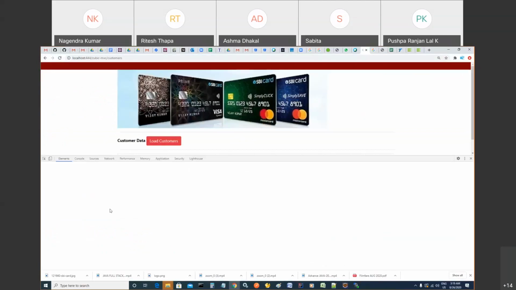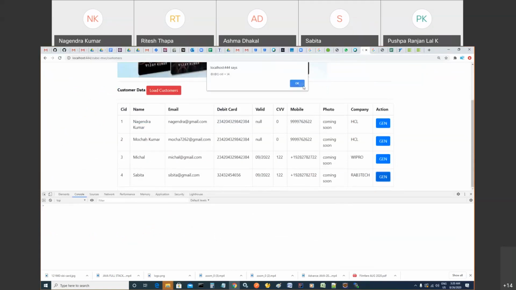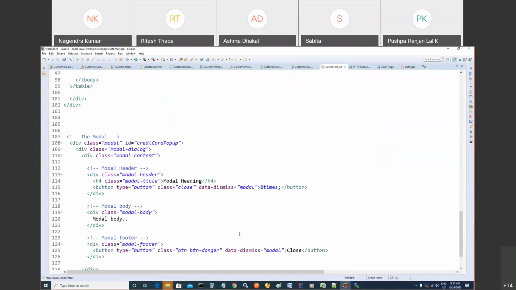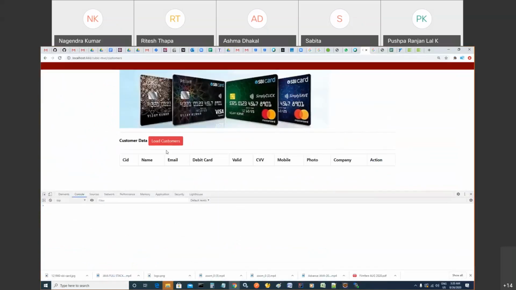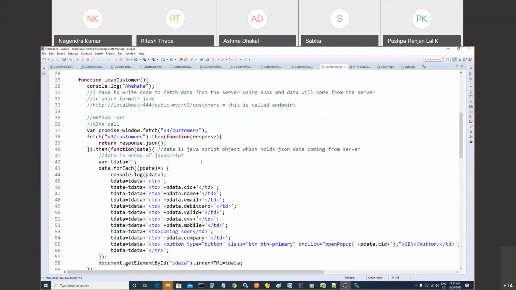Like you always inspect and check the console. If any mistake is there, it will show you. And you see, I'm able to open the modal. You can modify the modal code, like customer credit card. I'm just making this modal a little bit nicer. And this alert, I'm going to delete it. I hate it. This job is done.